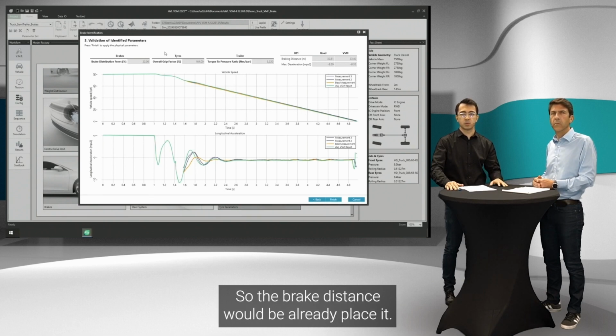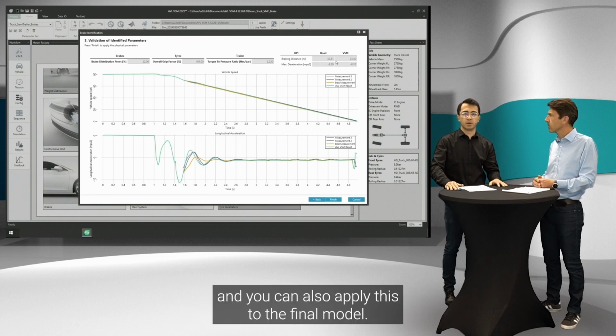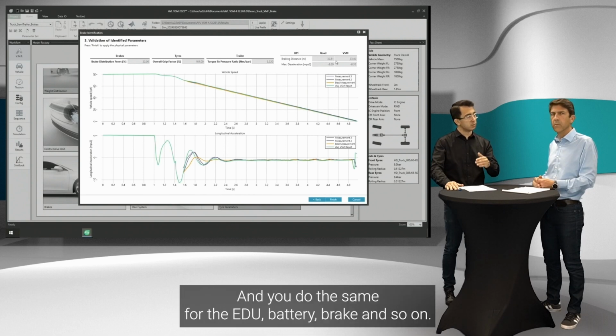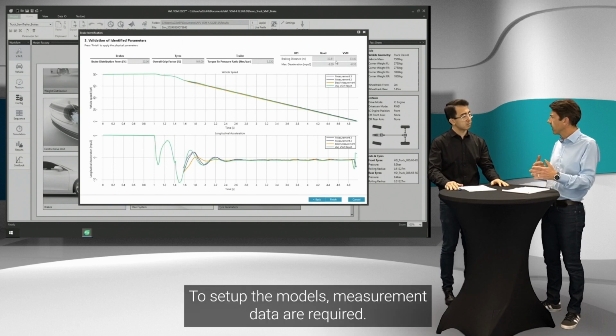So the brake distance would be already placed. You can compare real testing and VSM, and you can also apply this to the final model. And you do the same for the EDU, battery, brake, and so on. To set up the models, measurement data are required.